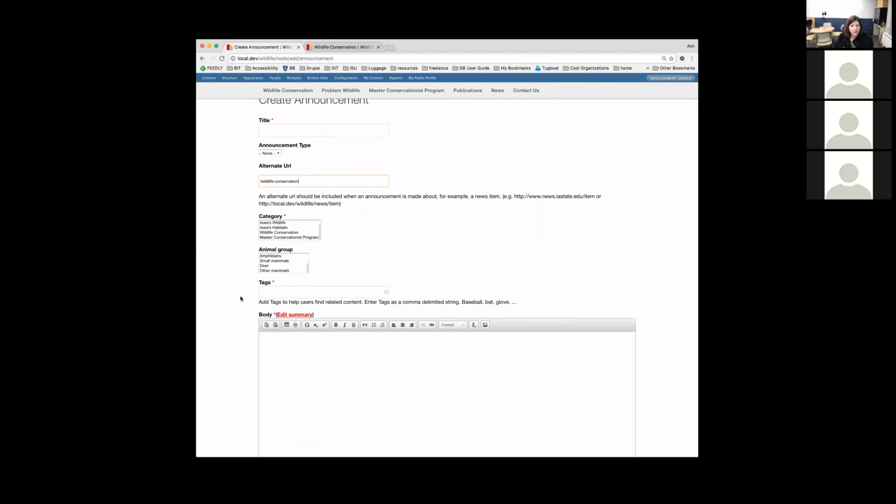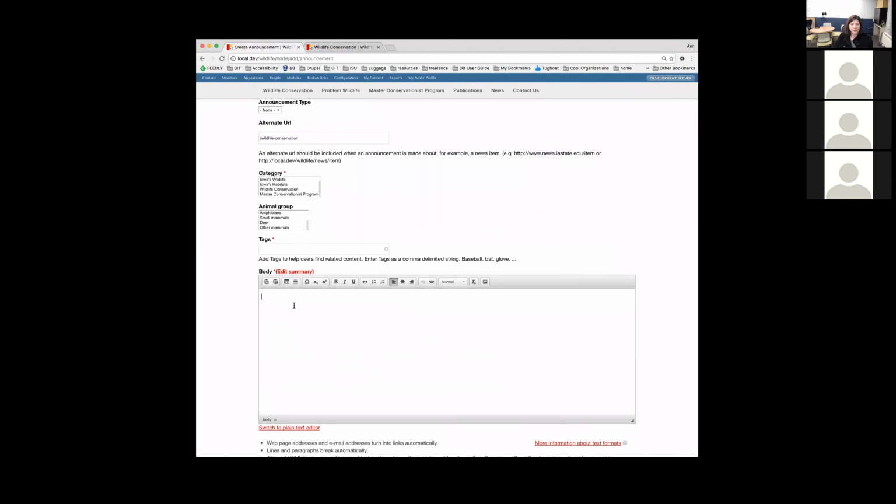If you don't put anything in the alternate URL field, then when someone selects your banner image, they will actually be taken to a page with whatever content you've put in the body. If you were, for example, going to announce something and you just wanted to put a few lines of text to explain what your announcement was, this is perfect. You don't need to put an alternate URL because you can just put your content here.